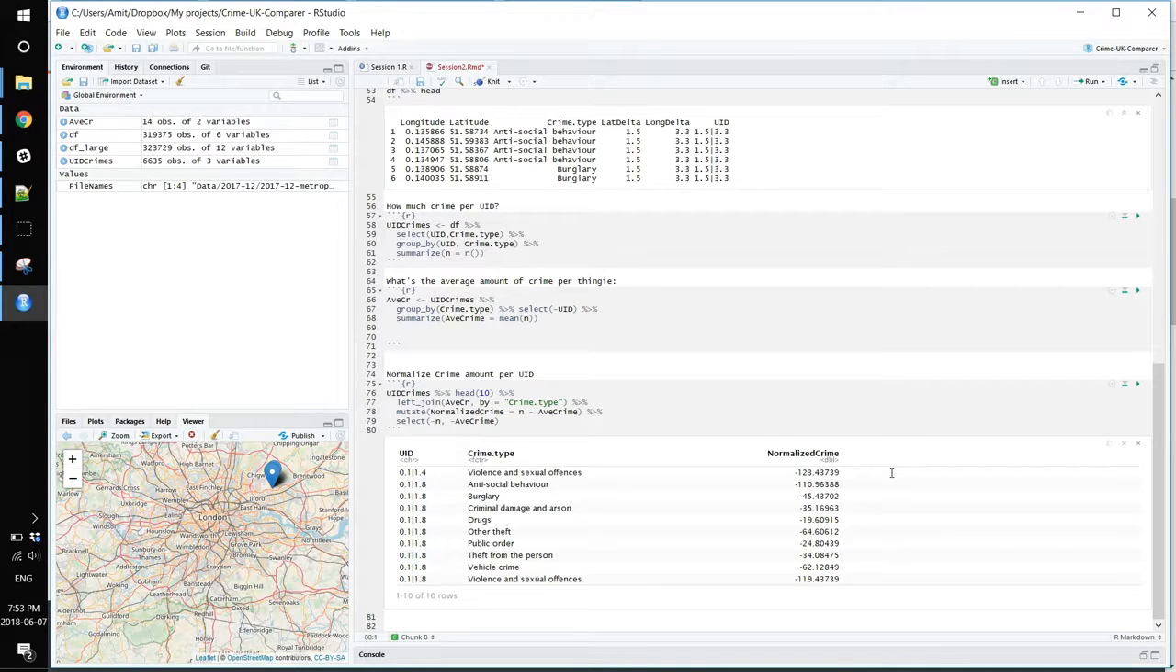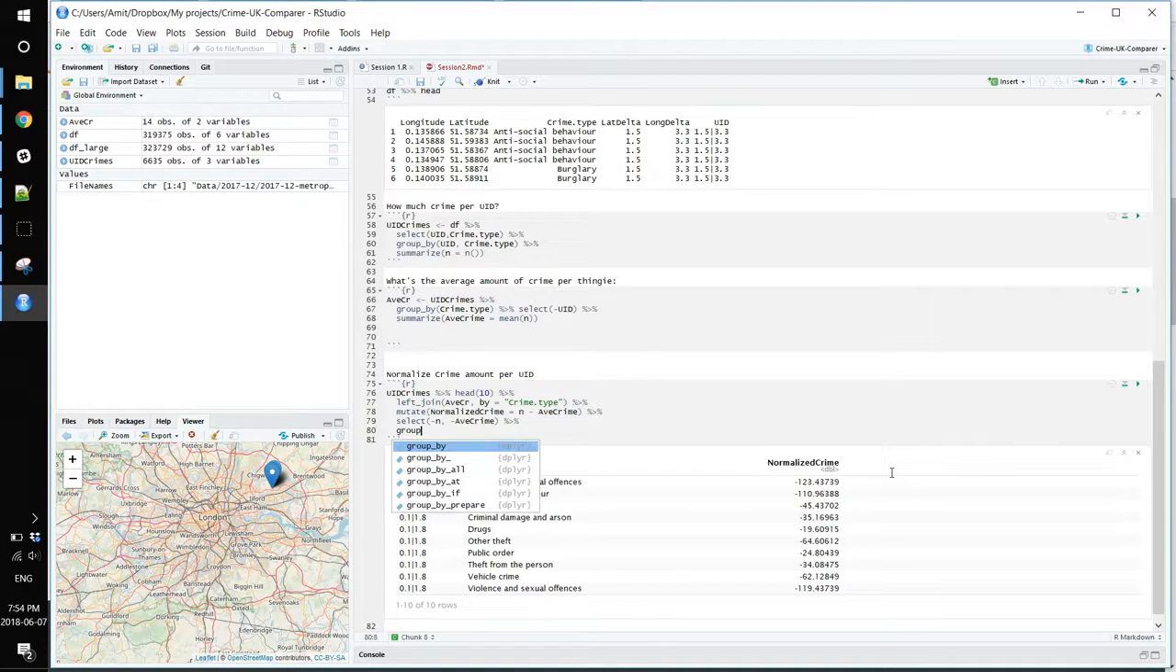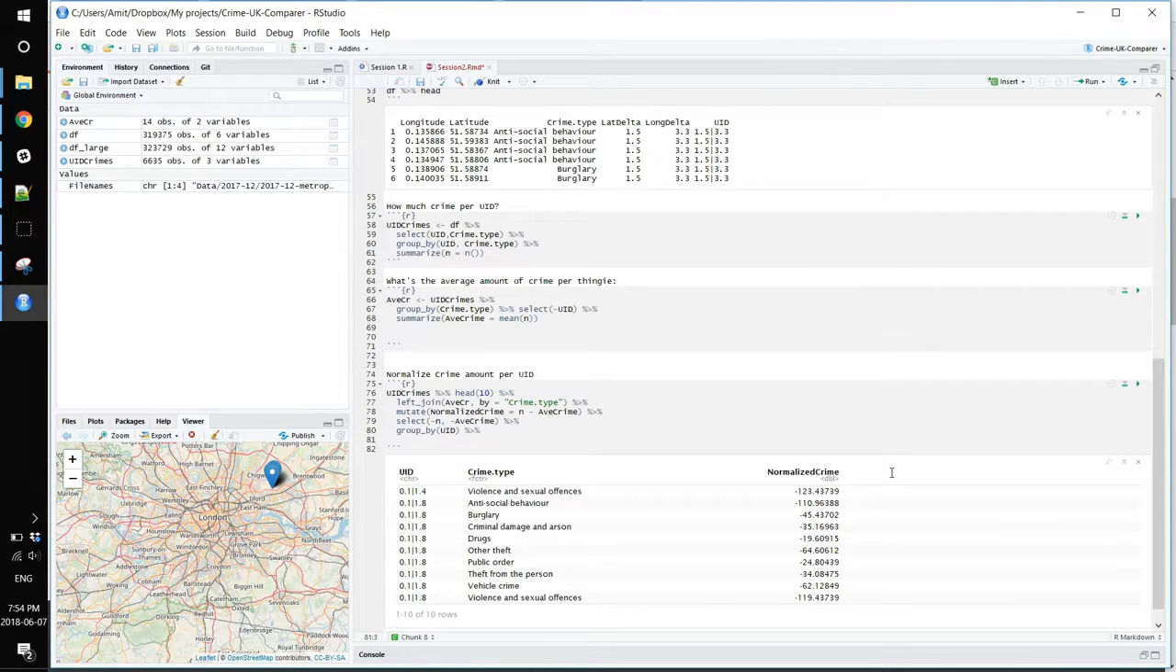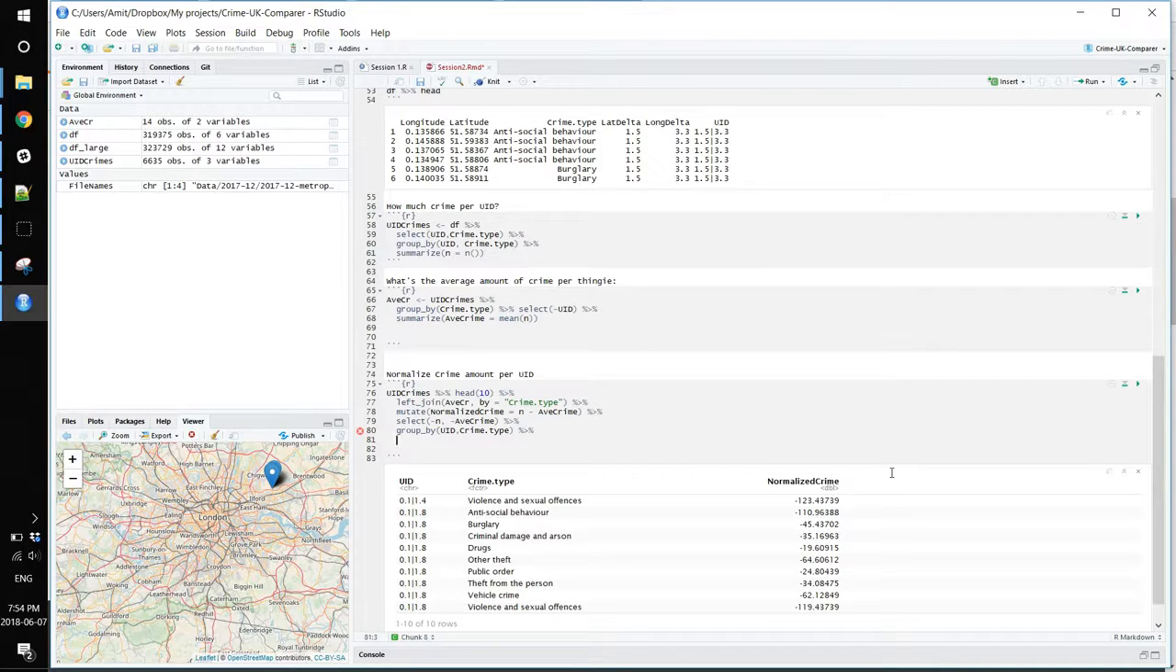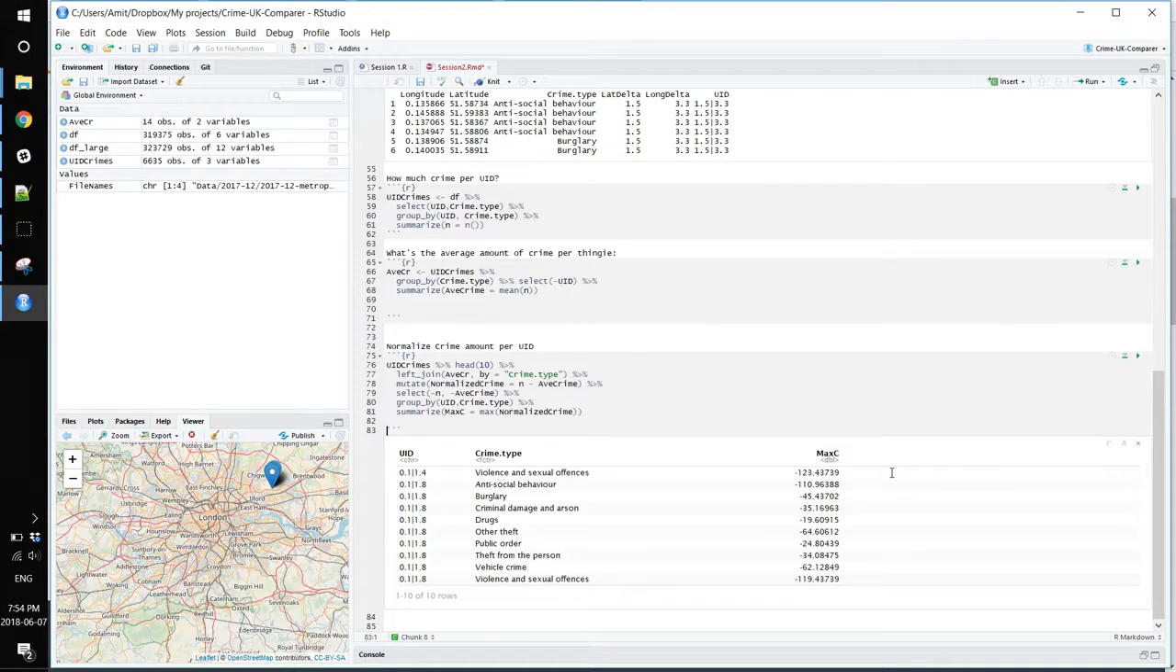And now let's say I just wanted to grab the largest, right? So from here I can group by UID, and I want to grab the maximum normalized crime. So it has to be actually UID and crime type again. And I'm going to grab the maximum. I don't know if this is a summarize. I frequently confuse summarize with mutate, but let's see. Max C is equal to max normalized crime. Something like that. Okay. This did not do what I wanted.